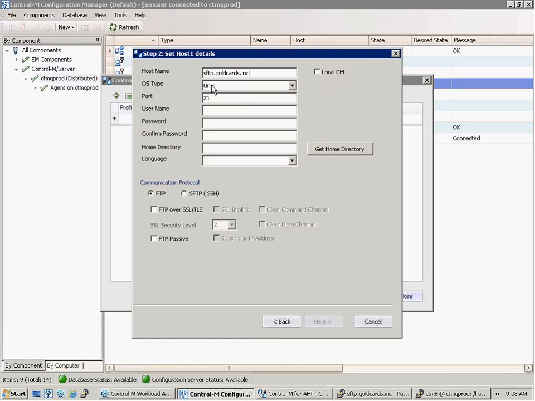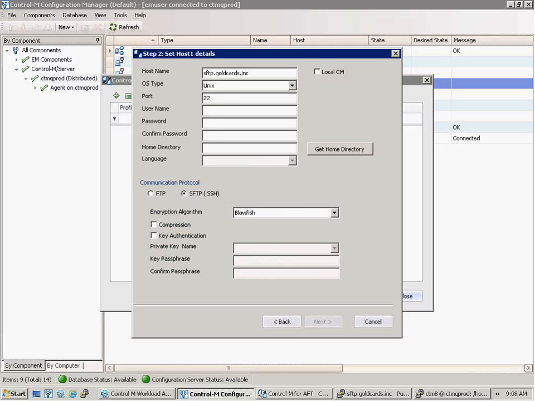So that's the host name. The OS type for SFTP almost always needs to be set to Unix. Even if it's a Windows or OpenVMS box, set this to Unix, because SFTP mimics a Unix file system. The port, before I fill in that, I'm going to switch from FTP to SFTP here, and we'll notice that the port changes to 22, which is the default port for SFTP, and that's the one we'll use today. So you can type in another port if needed.